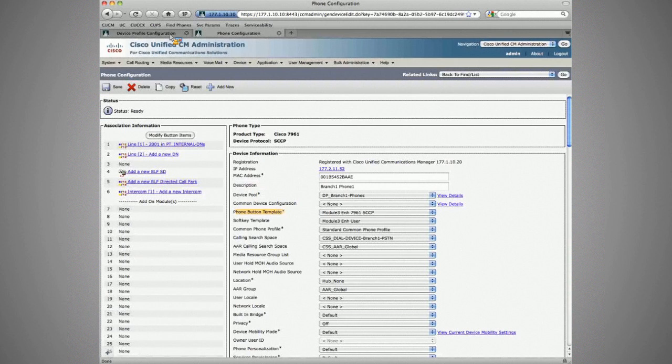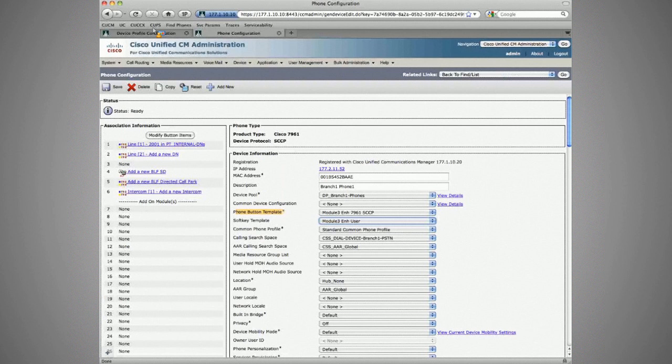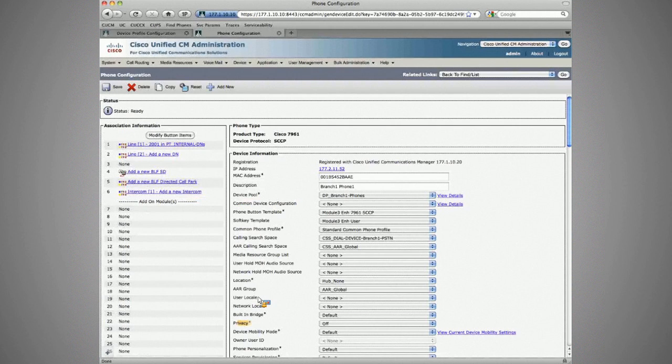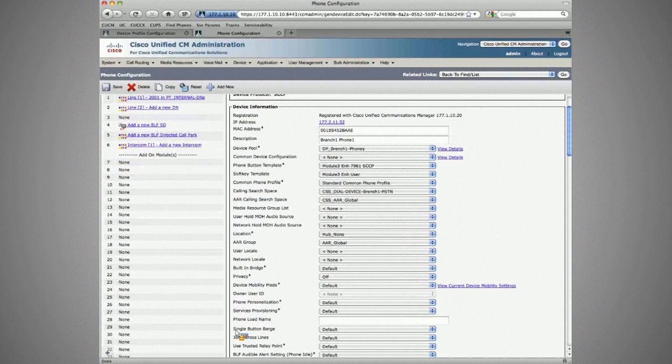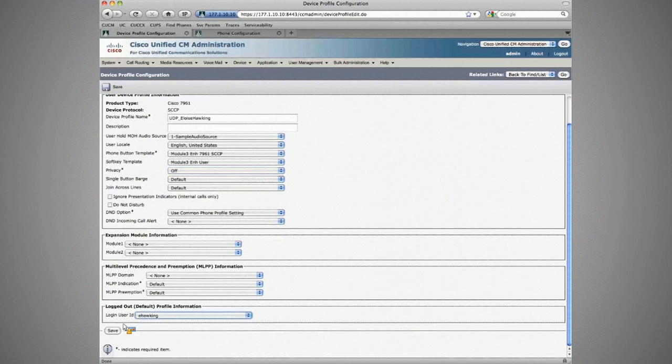Let's just make sure that her phone button template was Module 3 Enhanced 7961 Scan. Good. Soft key template was Module 3 Enhanced User. Good. Privacy, what was she set to? It was off. All right. We'll confirm banner, single button barge and join across lines. I think those were just left to default. Yep. Ignore presentation indicators, I know she didn't have that on. DND option and incoming calling alert. And login user ID is going to be eHawking.